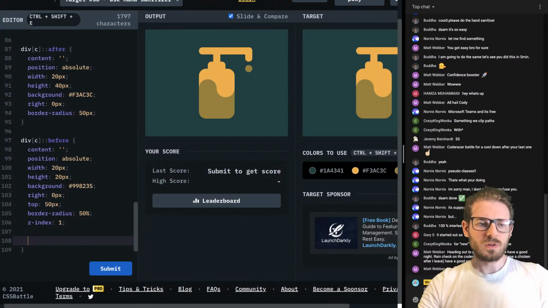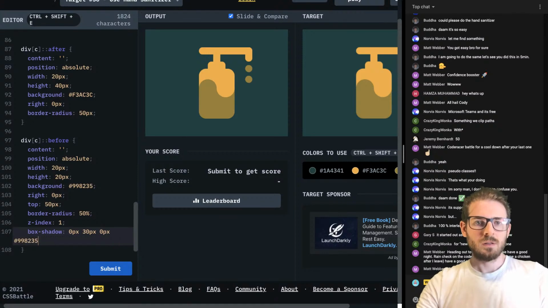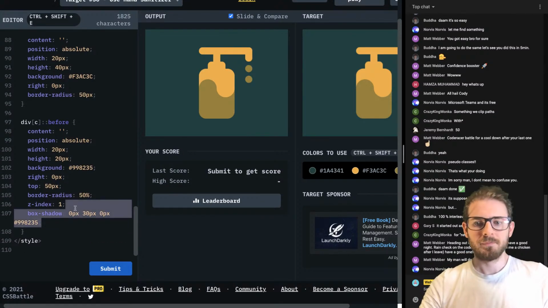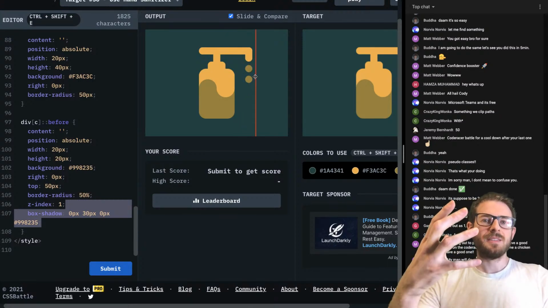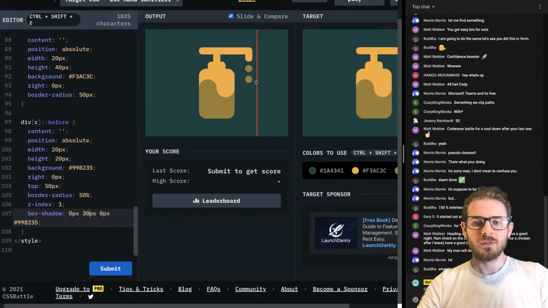You know, I think I also learned another trick. You could do a box shadow, and give it a 0, a 50, and a 30, and you could change the color of that. There we go. Cool little trick. You use a box shadow to basically duplicate the shape and just move it down with some offset here. So that's a cool little trick I learned from watching someone else.